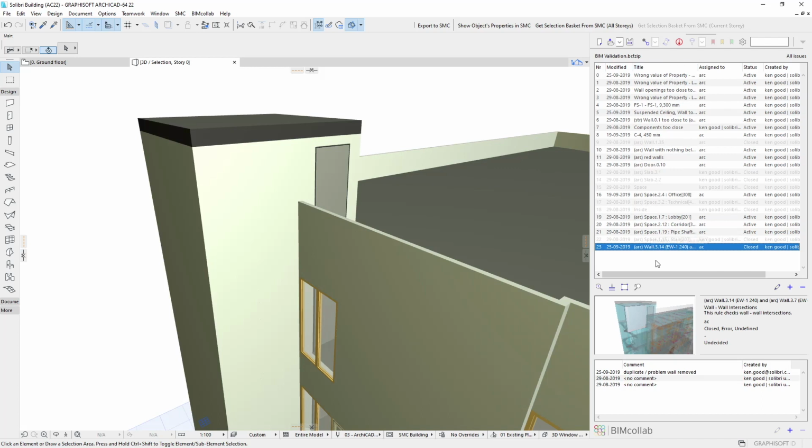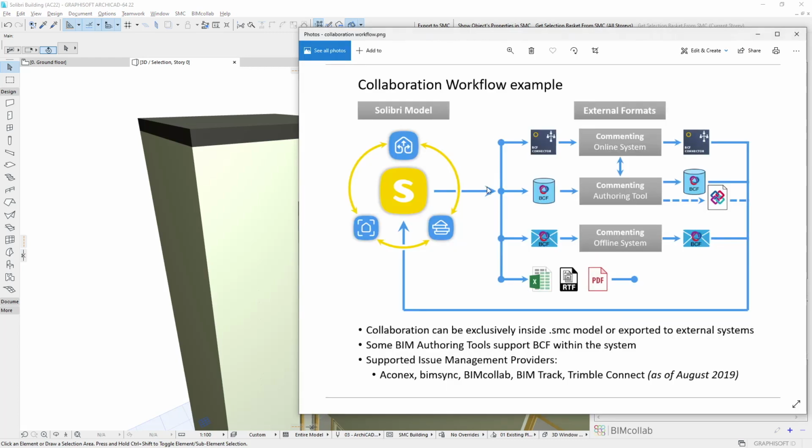We then carry on through the rest of the list, fix the different issues so we create a perfect model, and all that we have to do at the end of it is reissue the updated BCF file. If I now switch back to this image here, what we've actually done at this stage is gone from Solibri, through BCF, straight into the authoring tool. The BCF at this stage can still be pushed online to the online systems if we want, we don't have to synchronise directly with them.